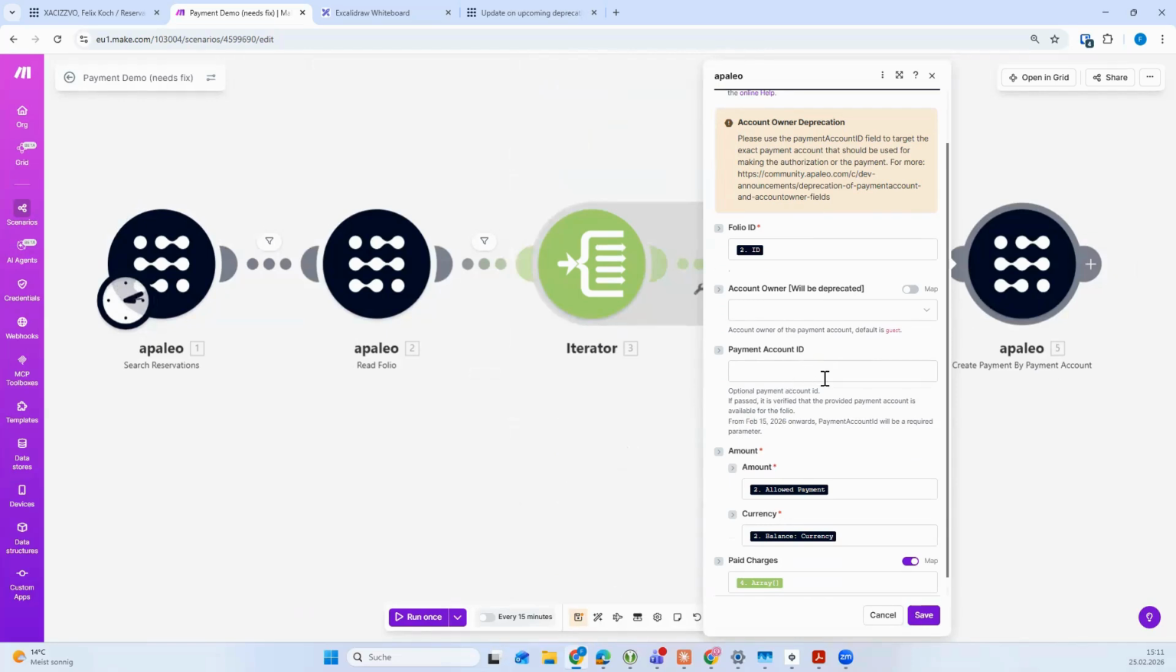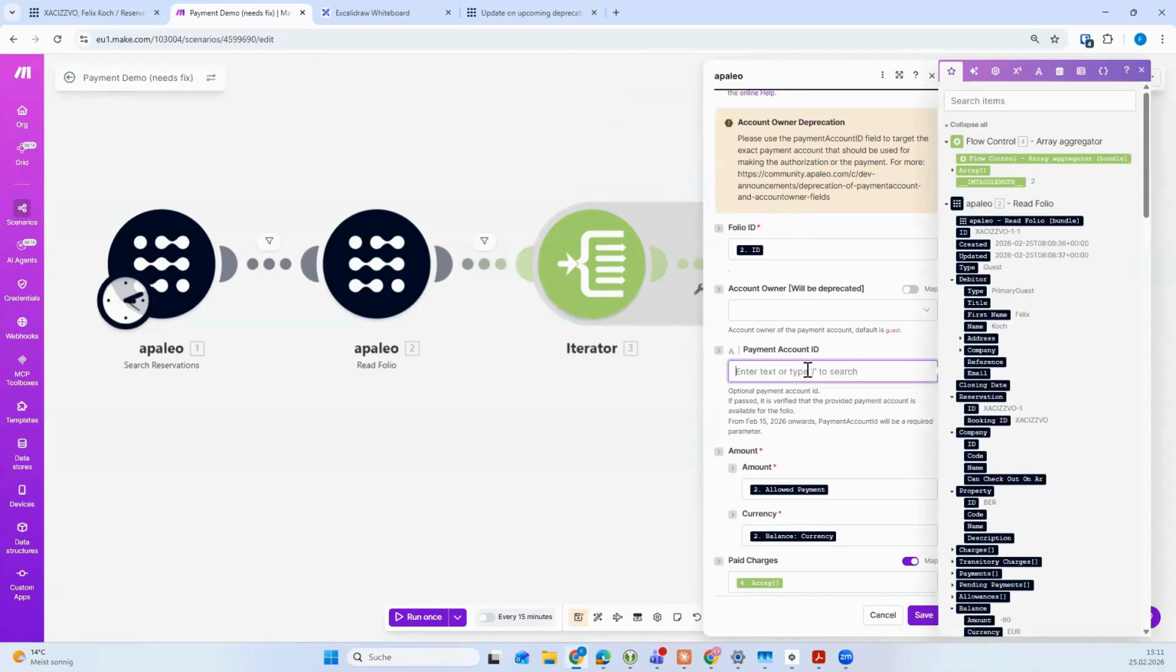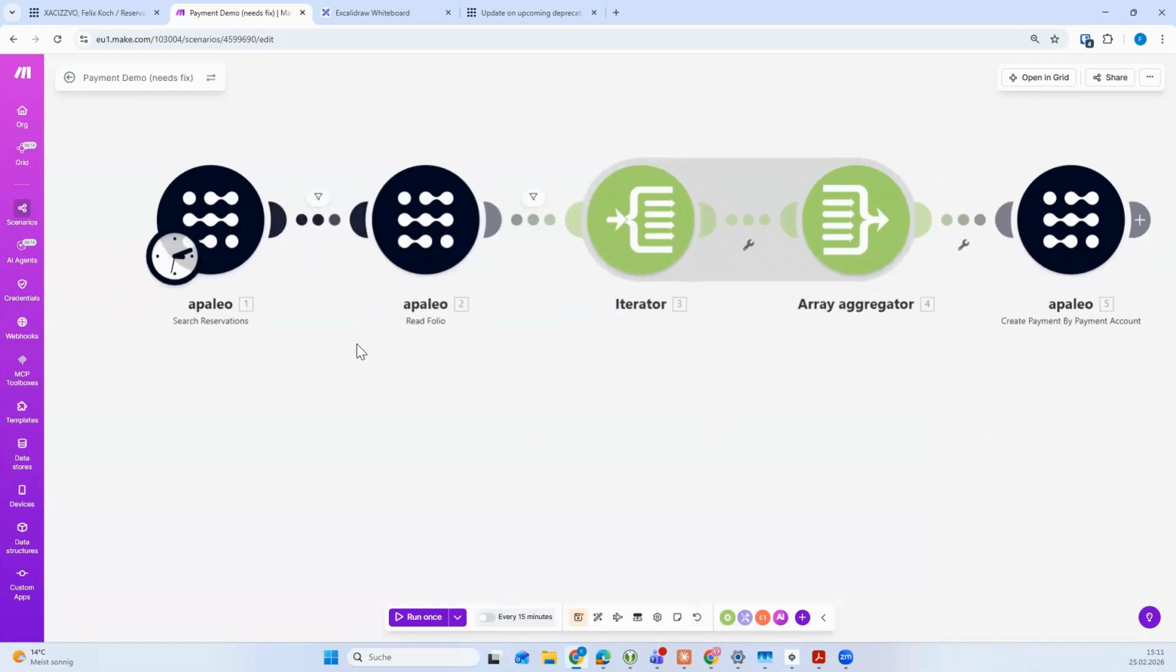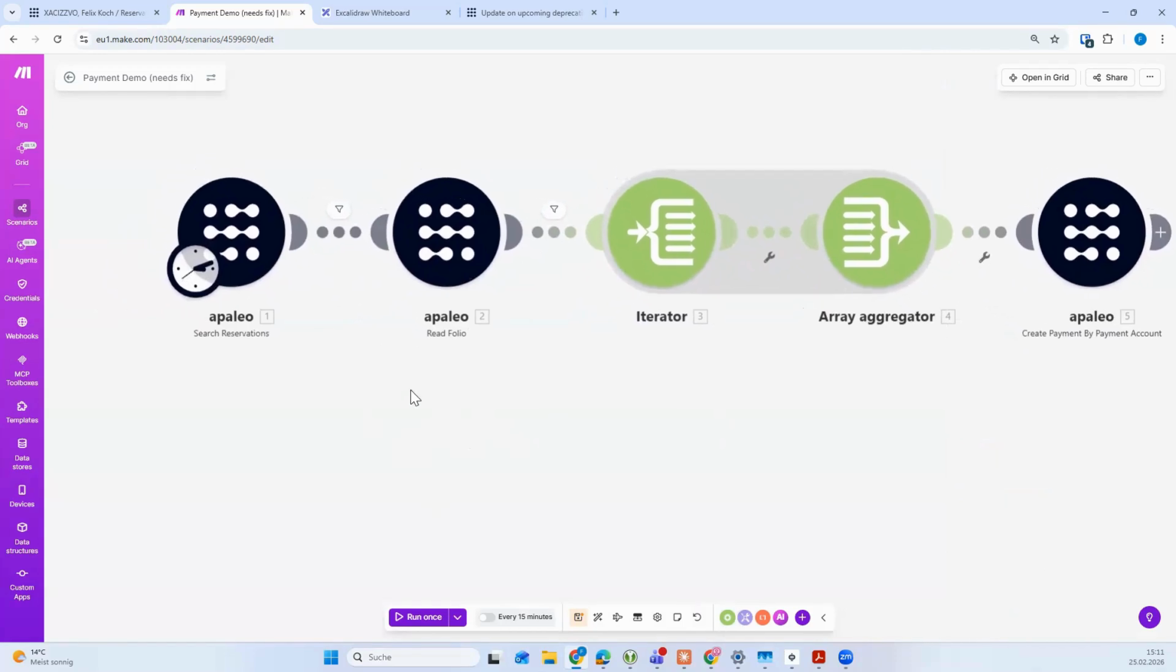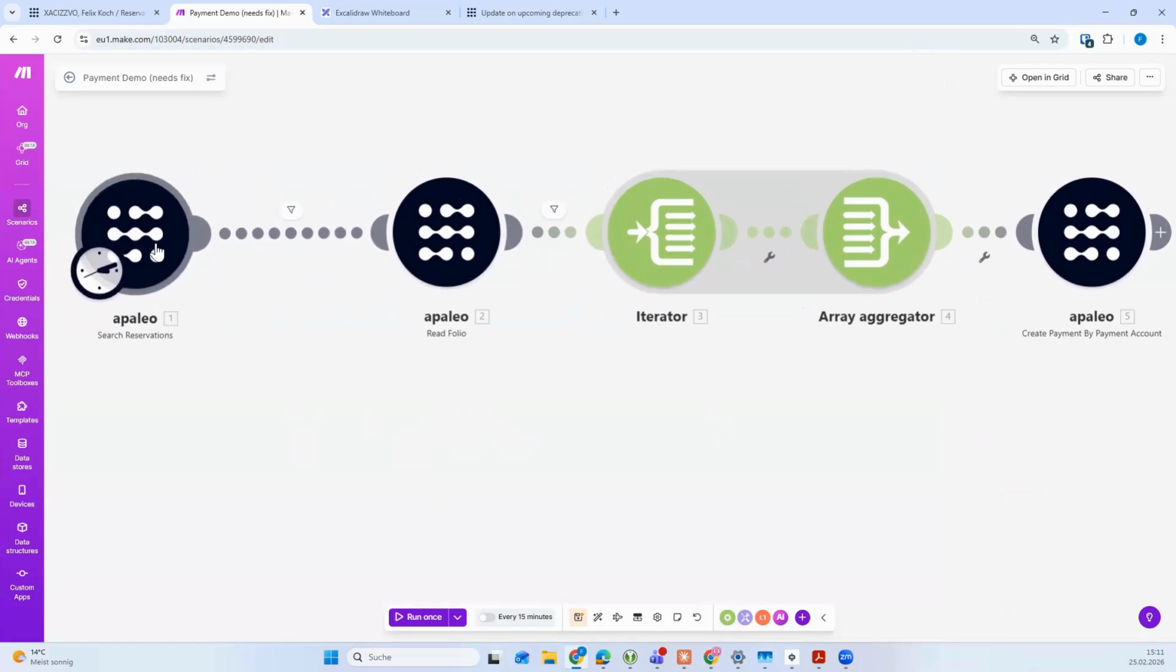So your payment automation will break after May the 15th if you don't fill in the payment account ID into this field here. Okay, but right now you don't know how to get the payment account ID, and therefore we will fix this automation here. Okay, so for the fix we need one of the new endpoints Fabri had shown to us, and it is the endpoint search payment accounts.